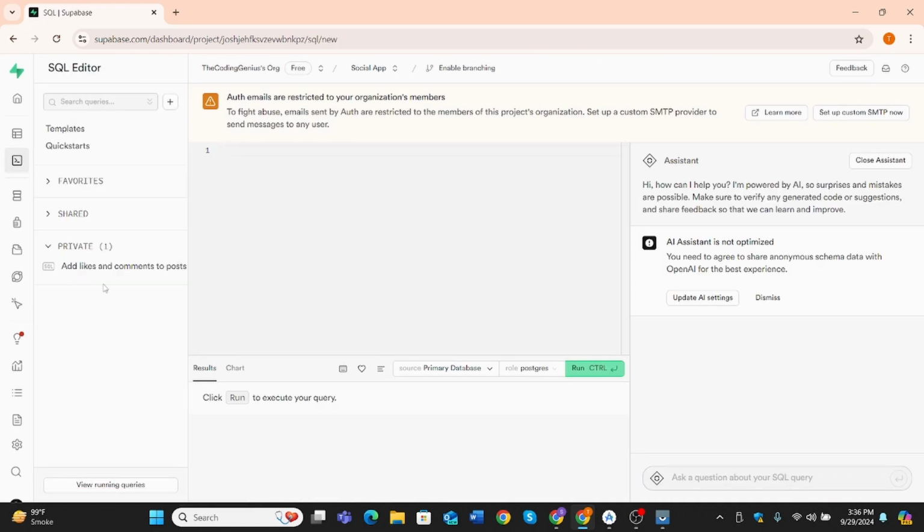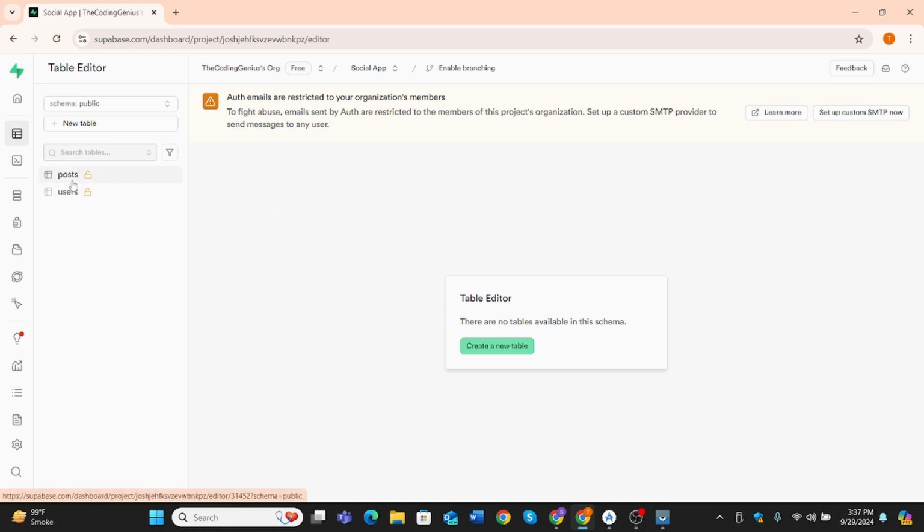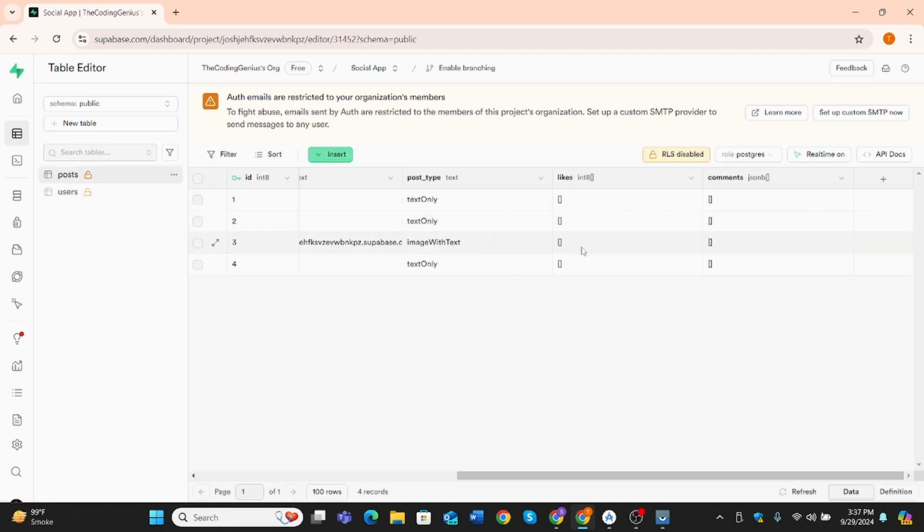And here you can see I have add likes and comments. Alter table posts, I need to update my table. Add column likes big int, and the default value will be this. And add column comments JSONB array, and the default value will be this. If we click on run selected, then it will add these two columns in our posts. Okay, if you find it difficult, like adding these array variables or columns.